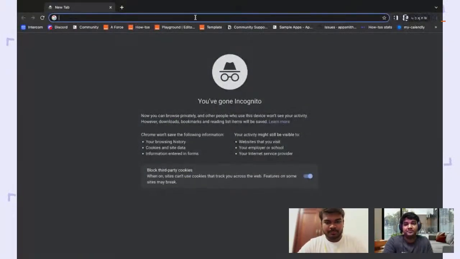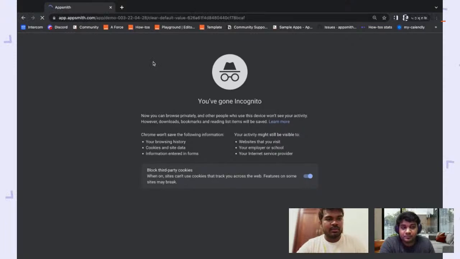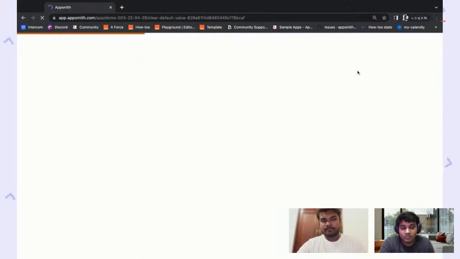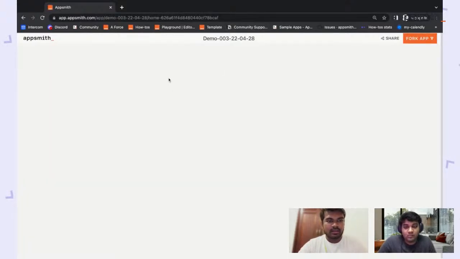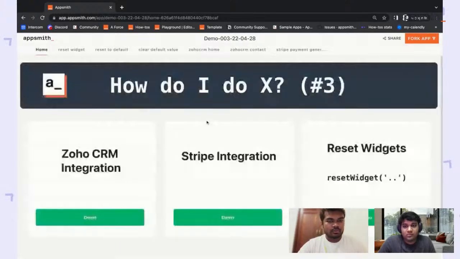Just a sec. Let me create an incognito window. Yes. So let me share the incognito window. Okay. Share. So if I paste the URL over here, I already have access to this particular application, so that's why I'm going incognito. But let's just assume that you are a user who is accessing this app for the first time. Give it a sec. All right. So yes. So this is the application.